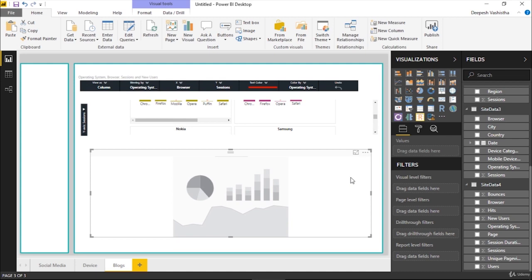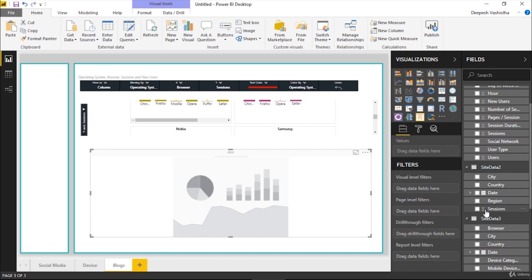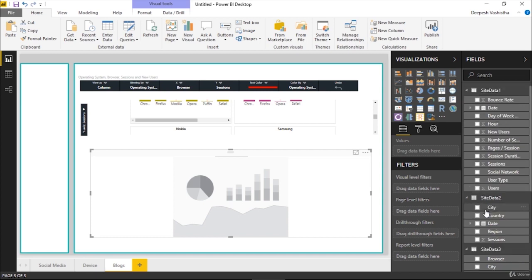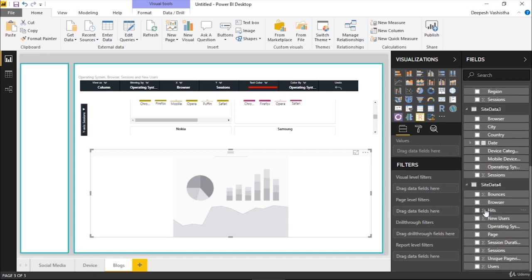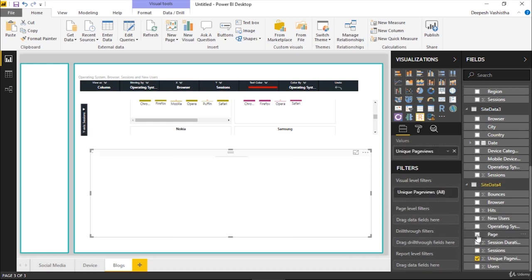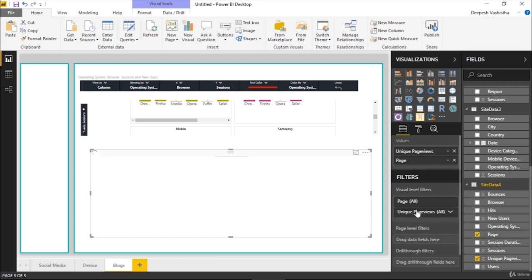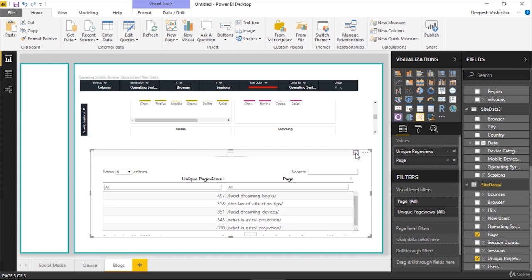So I will add here, let's see what we can do, let's say we add page views and pages. So now you can see here this is loading the data.